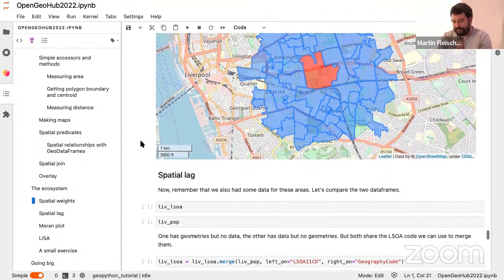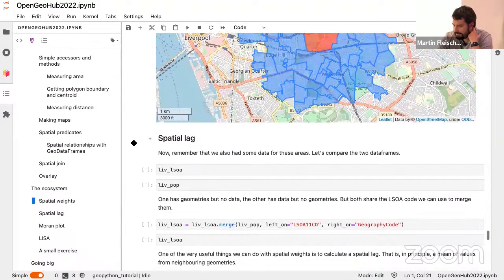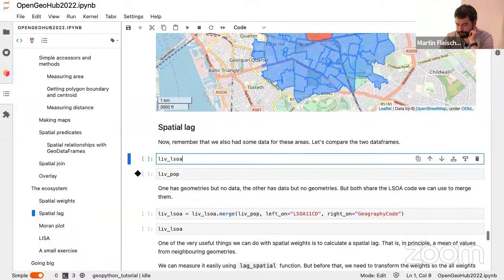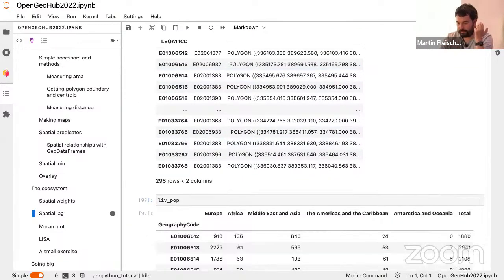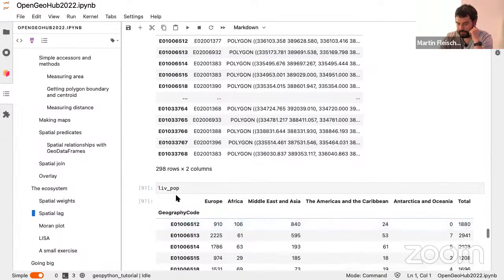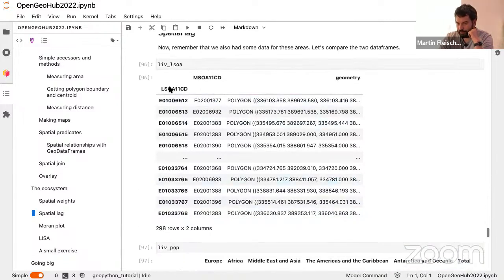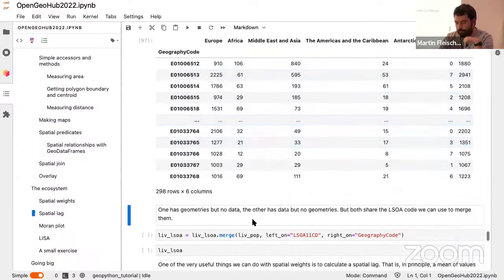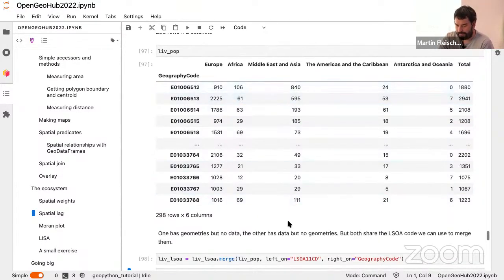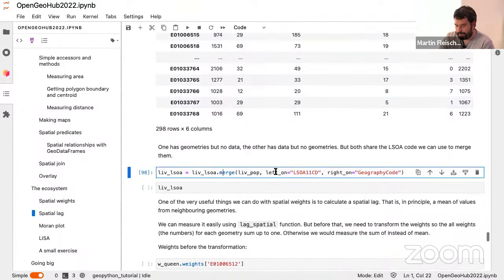How to use these things? One of the easiest, most straightforward things is to create something called a spatial lag. We can recall that right now we have these polygons with essentially no interesting information, but above we had the information linked to the same geometry, which is encoded as LSOA11CD here and geographic code here. So we can merge these two and try to do some spatial lag on the values we have in the pandas data frame.